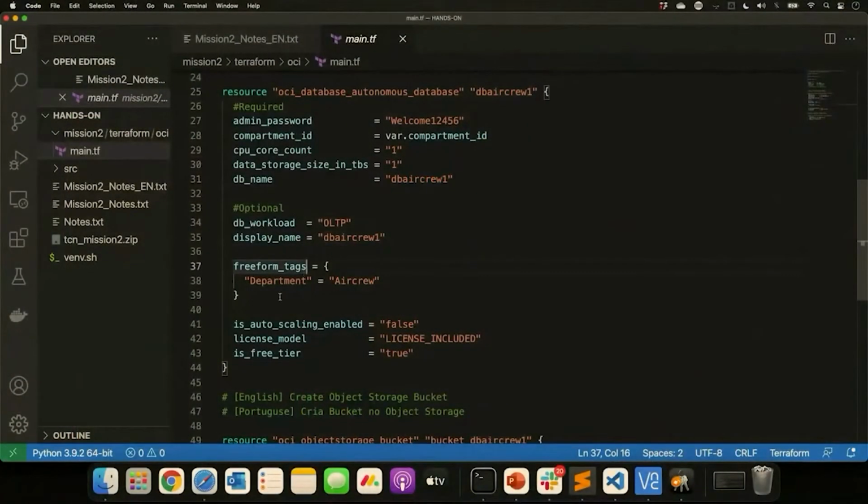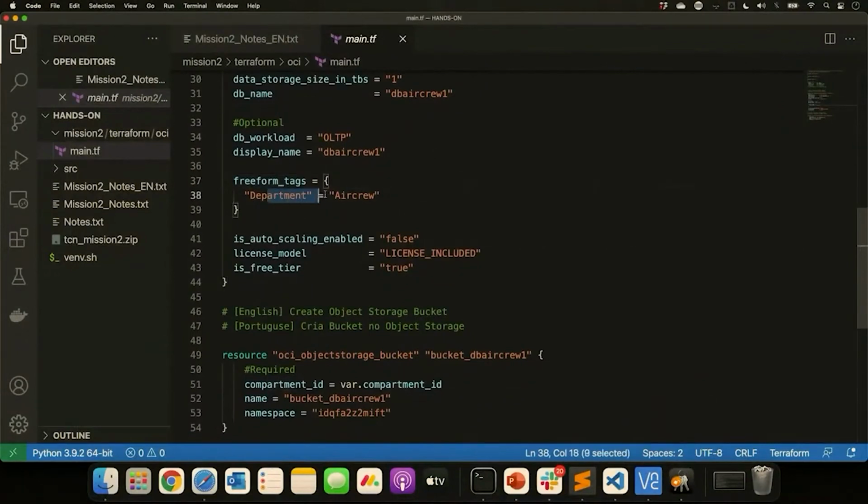All the parameters you can give, like the tags, so that you can organize your resources. For example, you can give tags like department so that you can know that database is from the aircrew department, or from the financing department, or from the sales department, right? You can organize your resources very well. We cover a lot of that in the MultiCloud Bootcamp as well, so that you can see how you can even organize the billing of your resources based on tags. So keep that in mind as well.